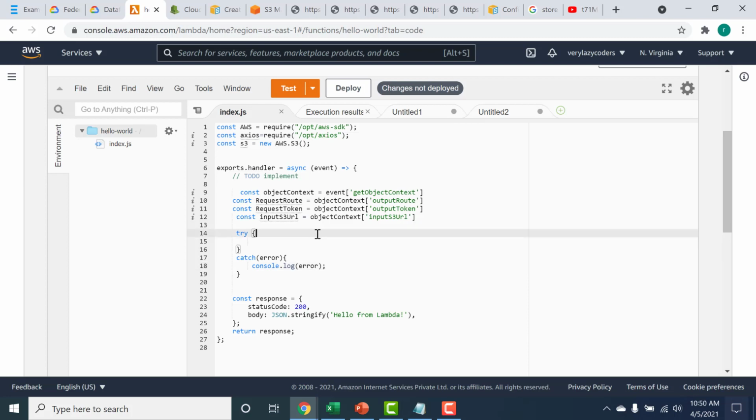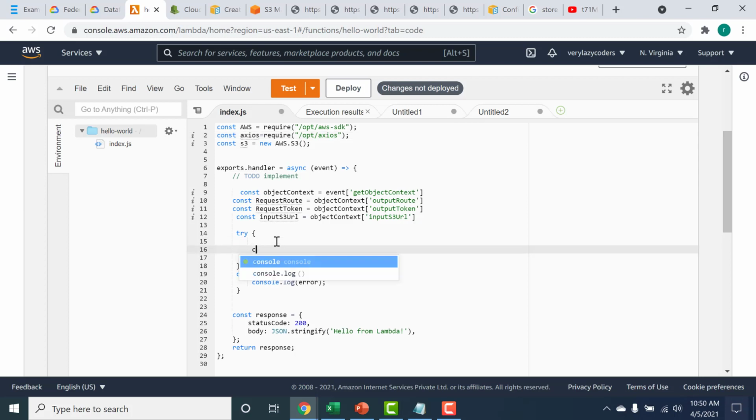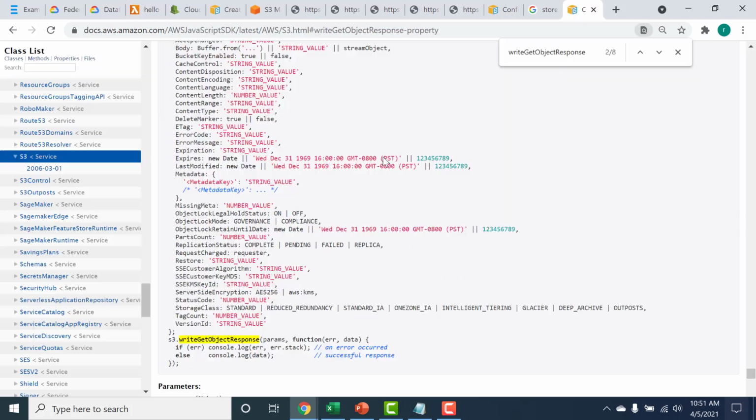So the first thing we do is we will use the Axios library to get the output. So we'll be using the await. And the URL would be this. So after we got the response, the data would be in response.data. So after this, we'll have to use an S3 function that was recently created for access point. So let's get that information for that particular function.